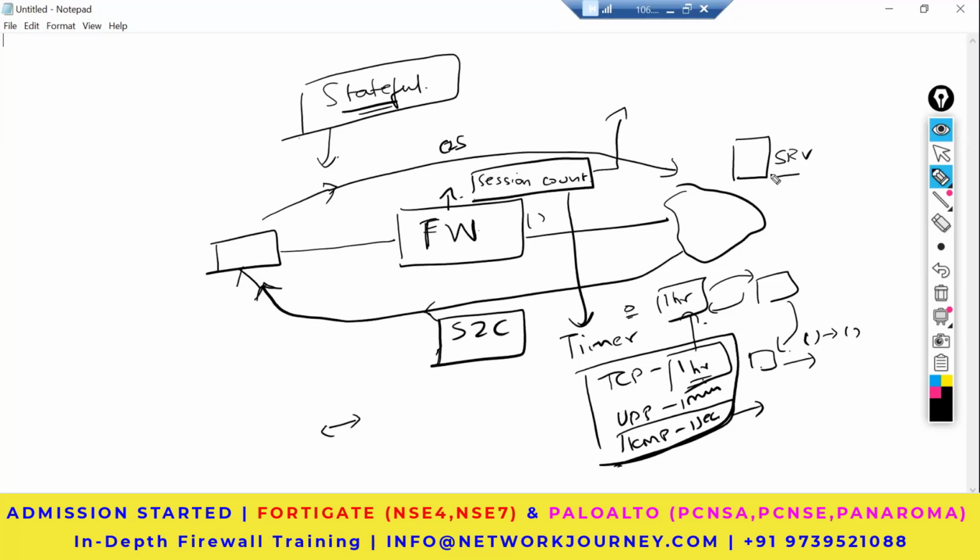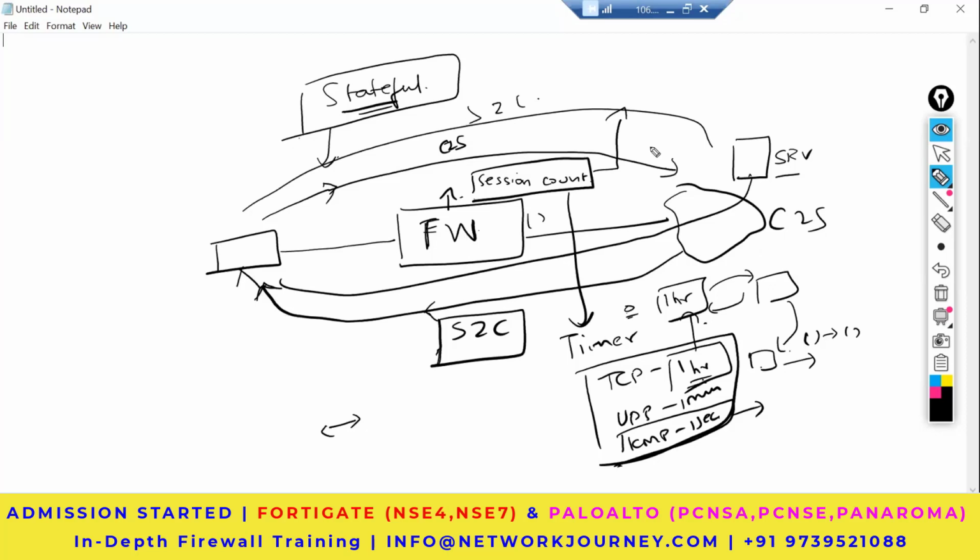That's not the case if the server is initiating a different session to the client and the client responds. In this case the server is requesting something from the client and initiating a connection. So this is a forward flow, and this becomes a reverse flow, and there should be a policy from this end to this end on the firewall to be allowed for it to work. Okay.